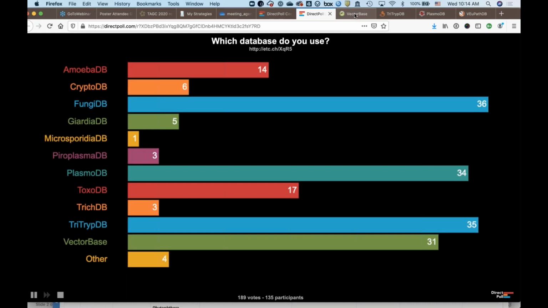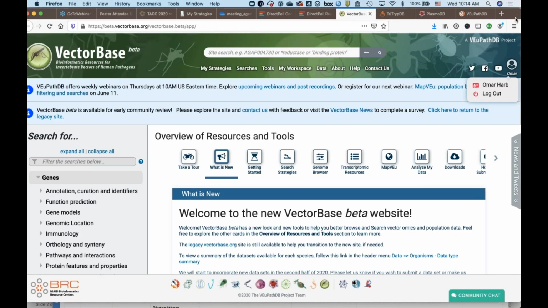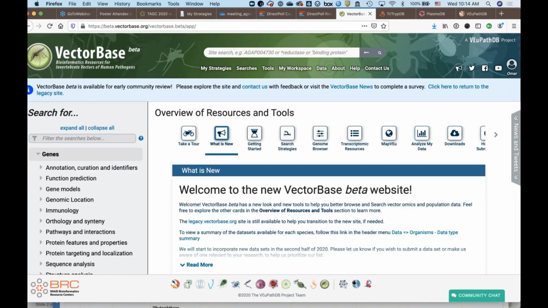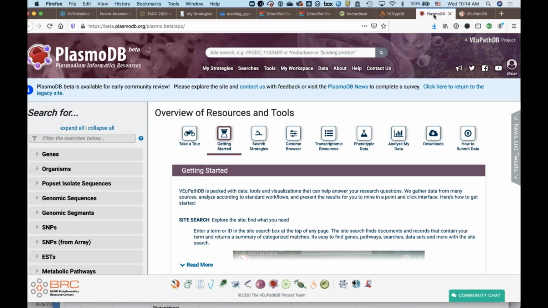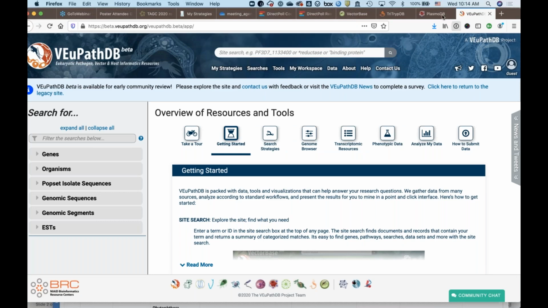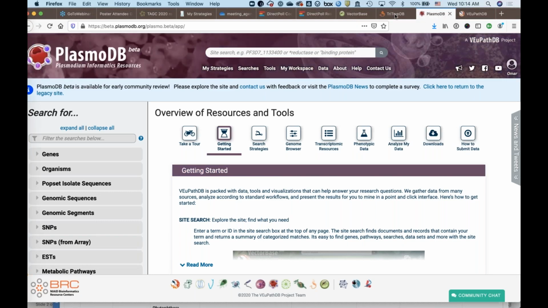So as David indicated, all of the databases that we put together are built on the same infrastructure, so they all look the same. For example, this is VectorBase. Here's TriTrypDB, here's PlasmoDB, here's the VEuPathDB portal site, and they all look the same. What will be different between them is obviously the data content, and that's an important distinction depending on what kind of tools and technologies are available in a particular organism.